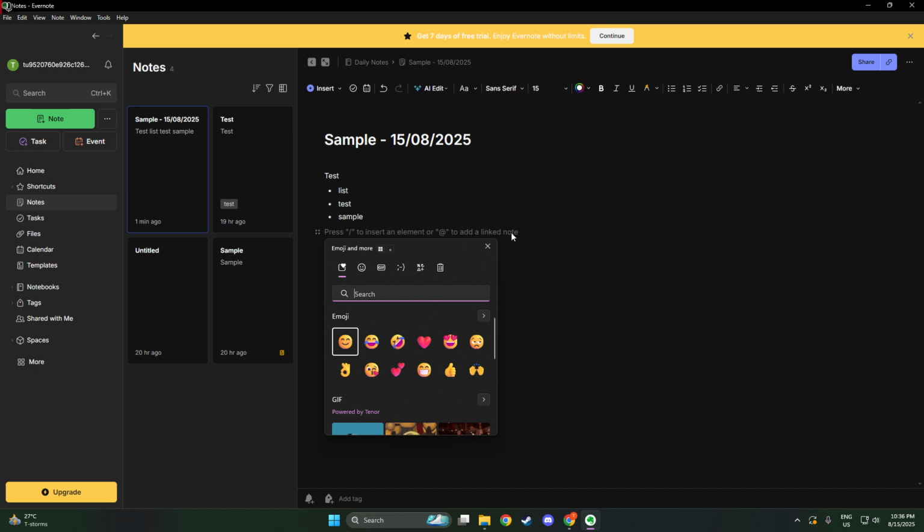Once you find the perfect icon, all you need to do is click on it. The chosen emoji will then appear exactly where your cursor is placed in your Evernote text. It's as simple as that.